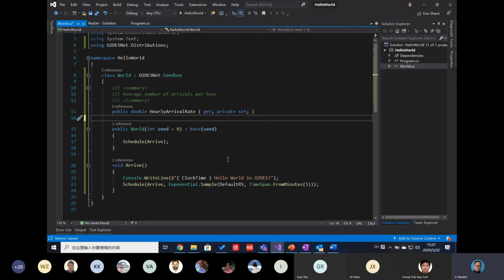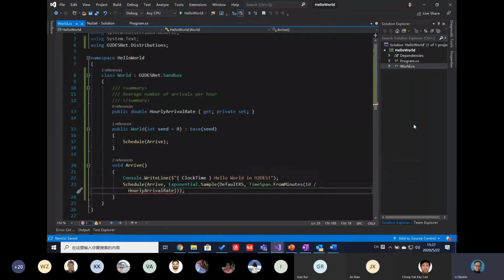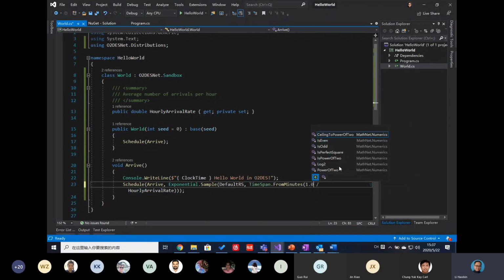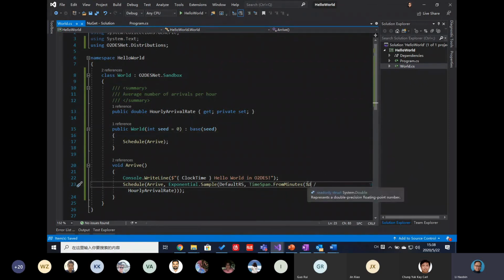Then all the execution of this world, the dynamics and behavior, are based on this parameter. So instead of saying it's every 5 minutes, we use 1 hour divided by the hourly arrival rate. Why 1D? Because 1 can be an integer. 1D means it's a double, a decimal value with double precision. Similarly you can also write 1.0, but 1D is more precise.